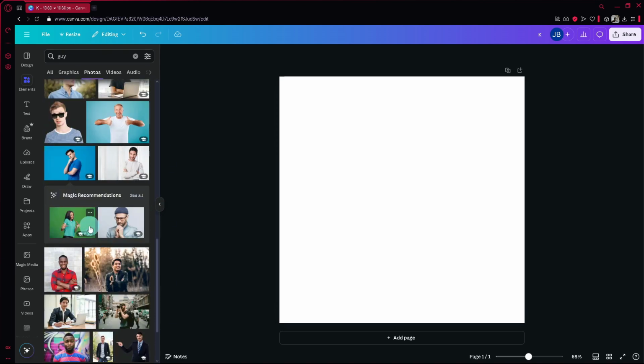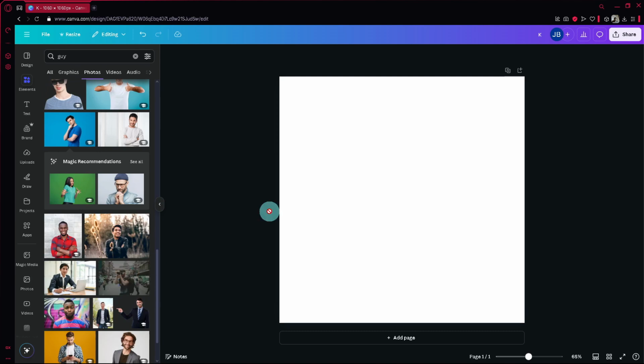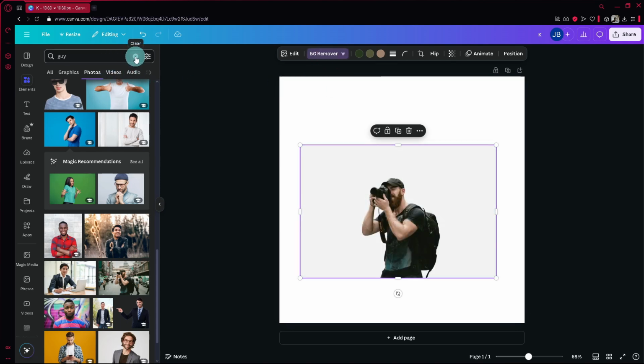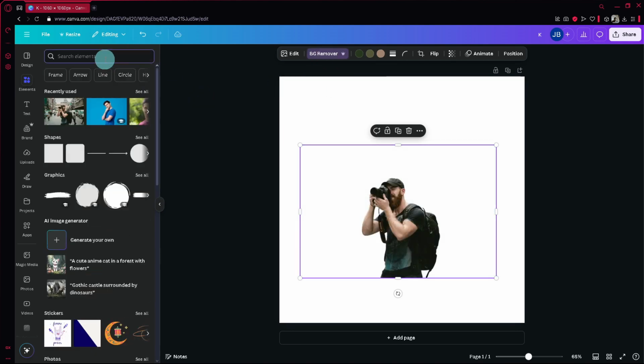So first things first, what we're going to do is, of course, select our image, for example this one. And you're going to click on background remover over here at the top. Next, we're going to search for our background over here. So let's say Sakura.